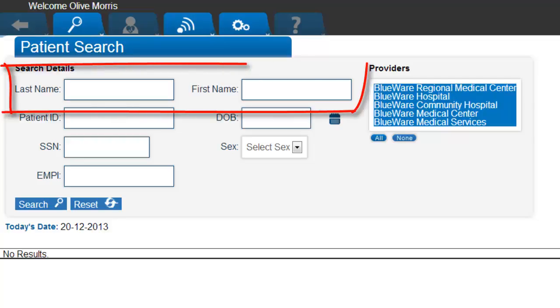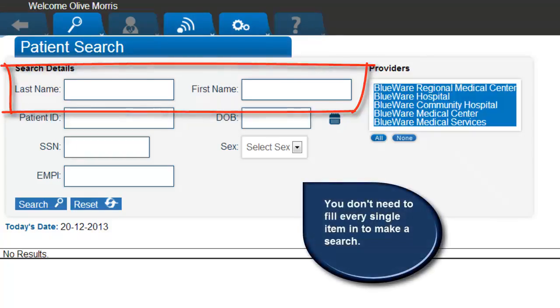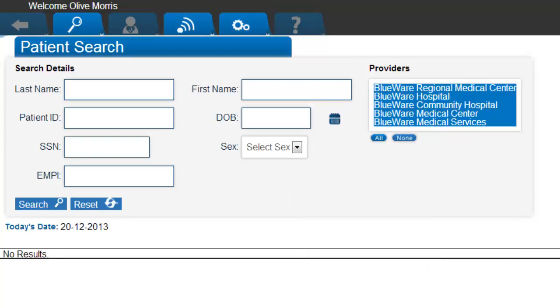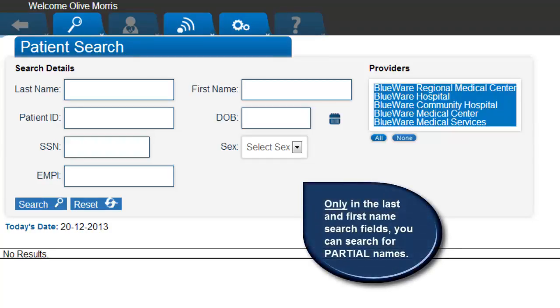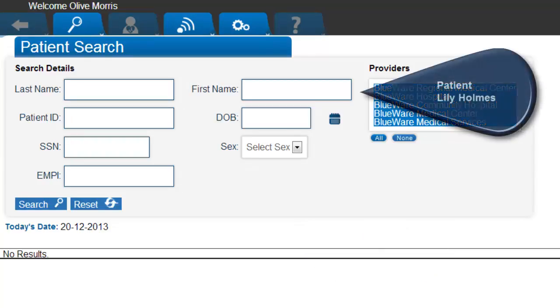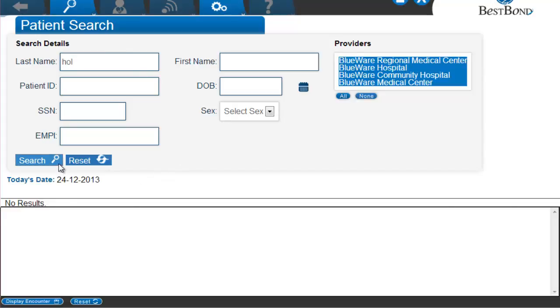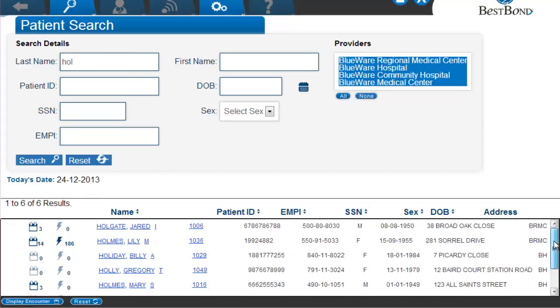Let's talk about the first and last name search fields. In BestBond, you don't have to search for every single item when searching for a patient. You can just use the information at hand to find the patient you need. And particularly with the first and last name search fields, you can search for partial first and last names, just in case you don't remember the correct spelling. That means, if you're looking for patient Lily Holmes, for example, you can type into the last name search field HOL, and you will be provided with all of the names in BestBond that begin with the letters HOL, like Holbrook, Holmes, and maybe Holgate.